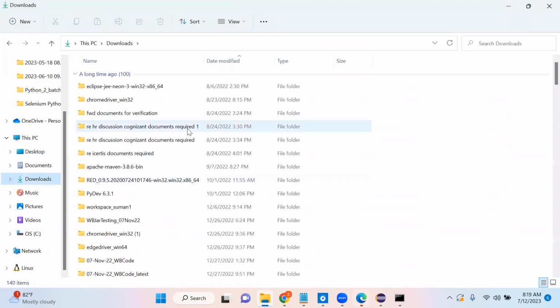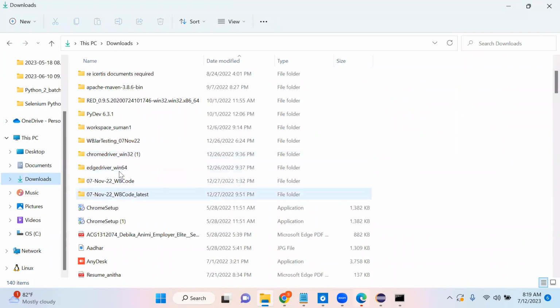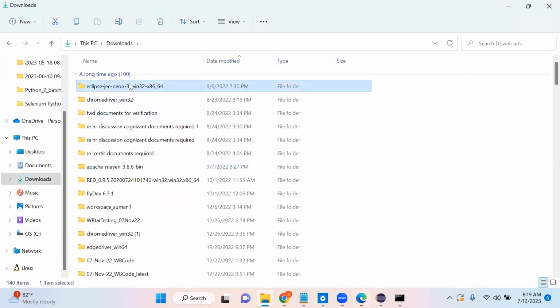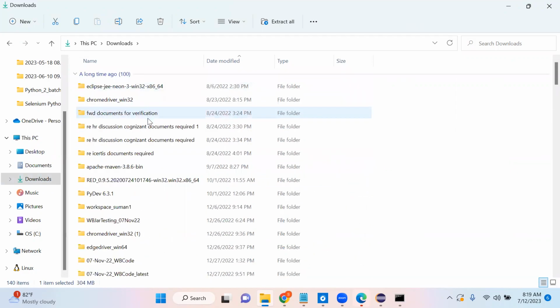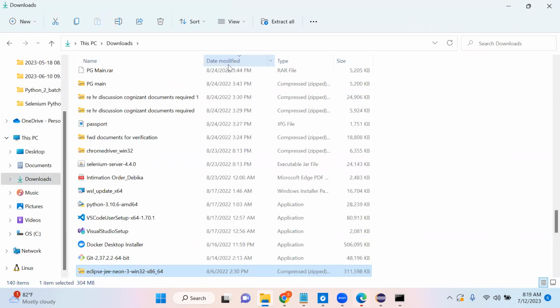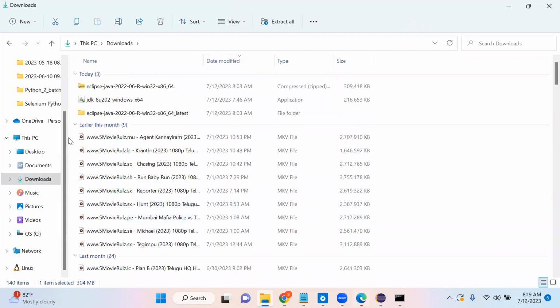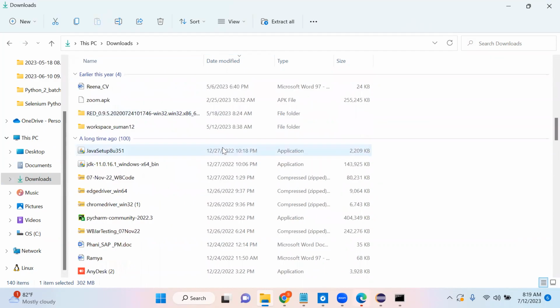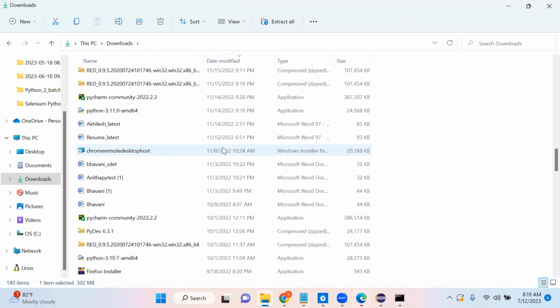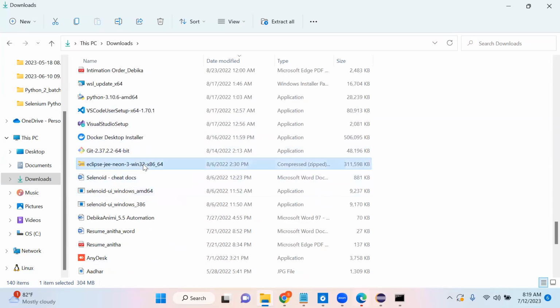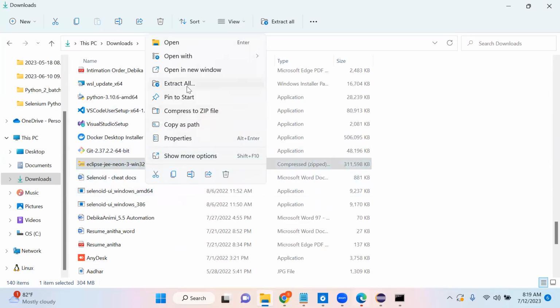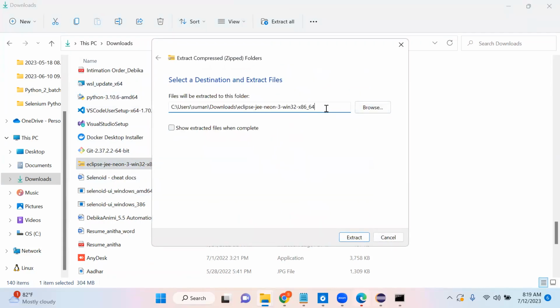If you see here, I already have the Eclipse editor on my machine. Let me just show you Eclipse. This is nothing but the editor. I recently installed this one, but previously I also had an Eclipse editor. See, this is the Eclipse editor which I have previously. So let me extract this, and I'm giving the name as L1. Click on extract.